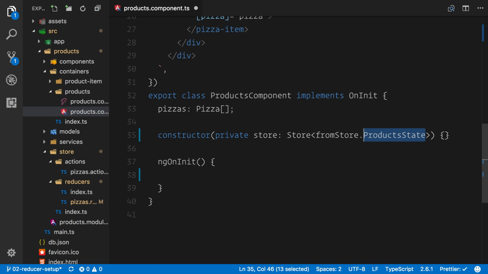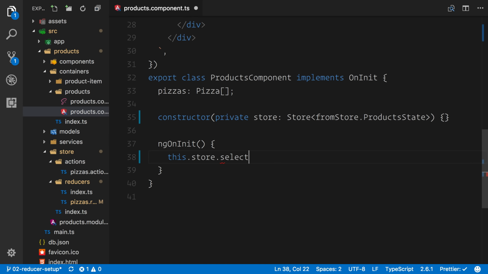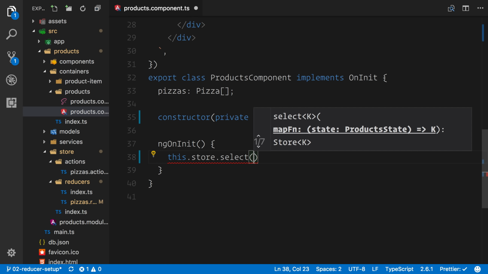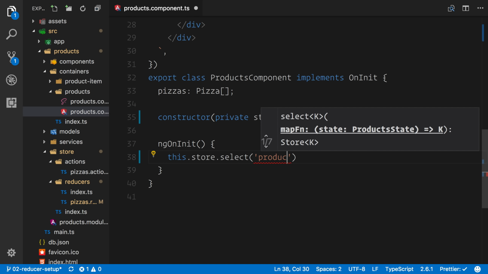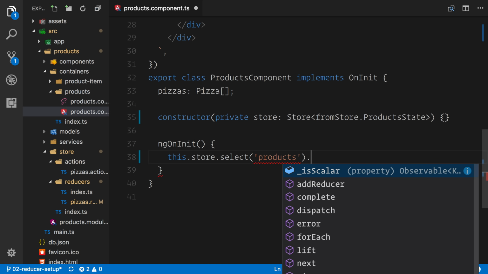So what we're going to do first off is actually look at the store's select method. How do we obtain properties from our store? This is where we use the store's select. So we can say this.store.select. Now we need to pass in either a string or we can pass in a function. If we pass in a function, it will return us a slice of state. Now for this, what I'm going to do is just say select me the products.